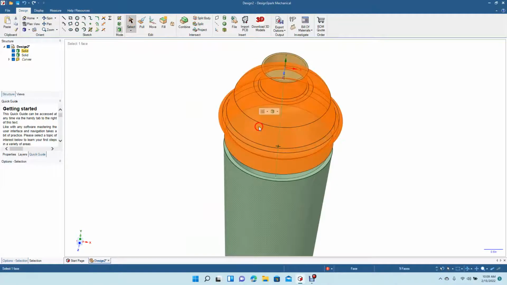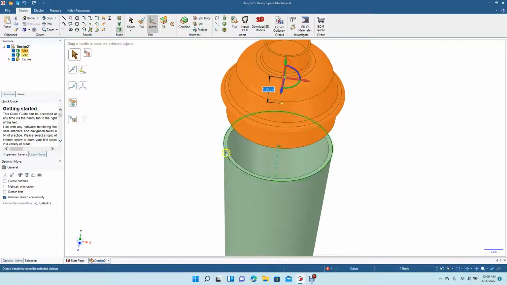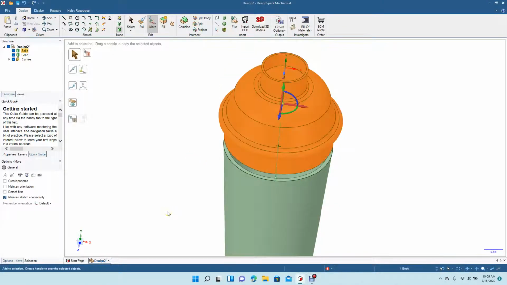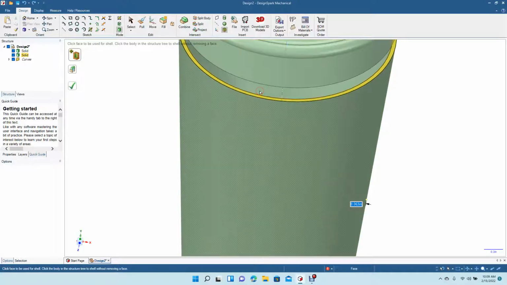Let's click on this entire piece here. Let's go to move. Let's move it, grab the green arrow, and let's move it up so we can see. Oh, it looks like it already shelled it at 1.5. So let's undo. Okay, this has to be 0.0625. Okay, that's good enough. 0.063 shell.